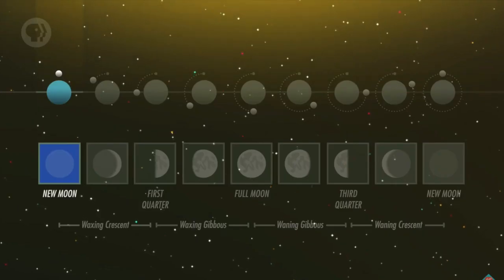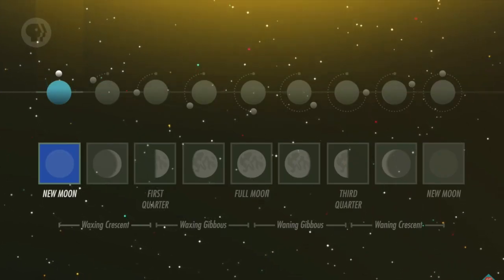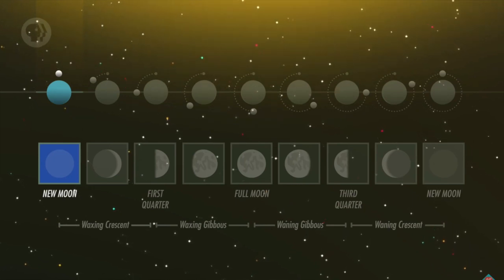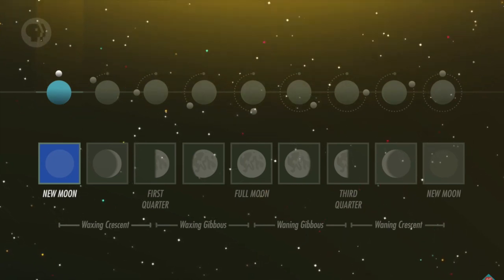So, to describe the phases, let's start at the beginning. New moon. New moon happens when the sun, moon, and Earth are all more or less in a line. The moon's orbit is actually tipped a bit to the Earth's, so sometimes the new moon happens when the moon is below the sun or above it. But at some point in the month, it appears to be as close to the sun as it can.